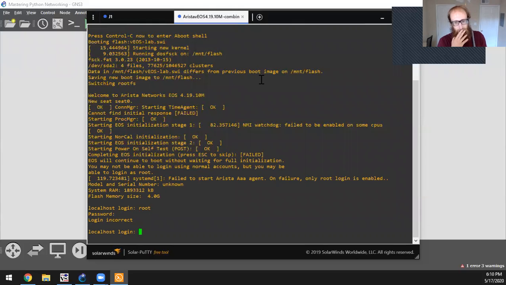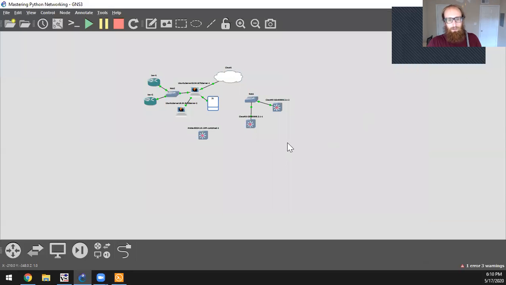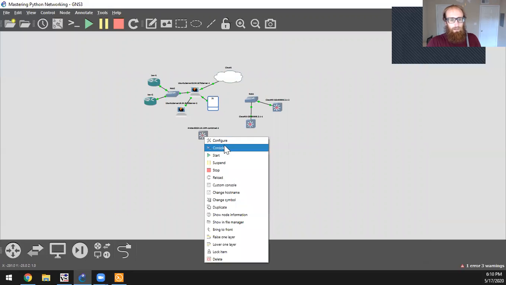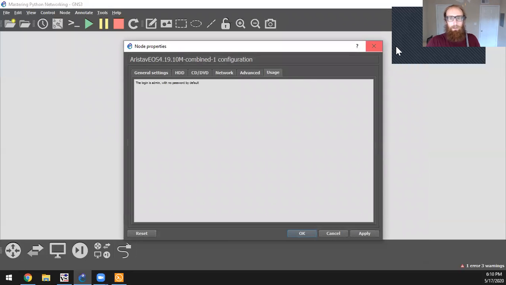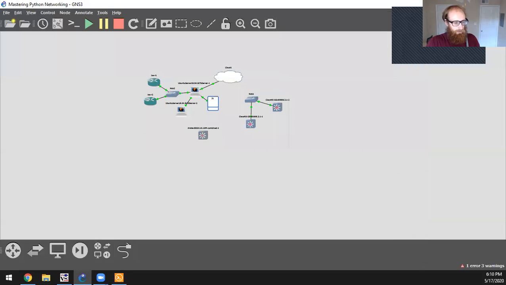Oops, and I forget what the login was. Oh, I think it is actually in the image. If I look at configure and then usage, yeah, admin and then no password.